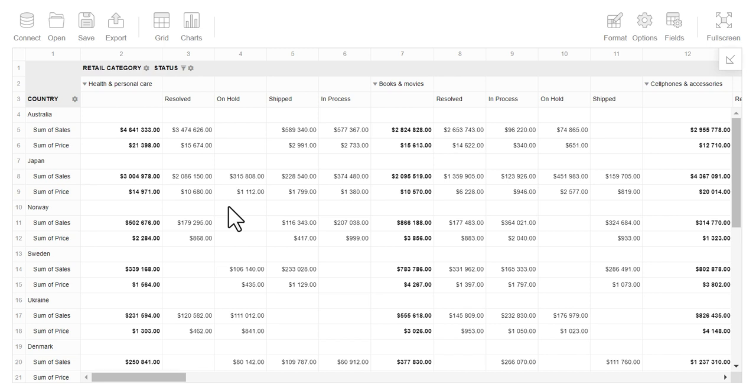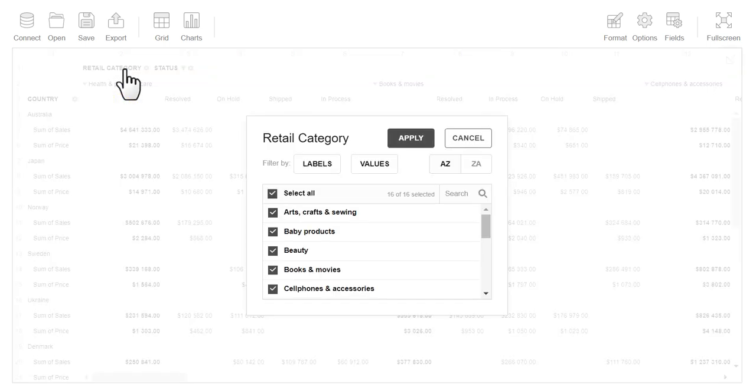Let's filter the dataset by retail categories. Open the filter view by clicking the field's name or using the field's context menu. Depending on your data source and the field's type, you can filter the field by members and values.